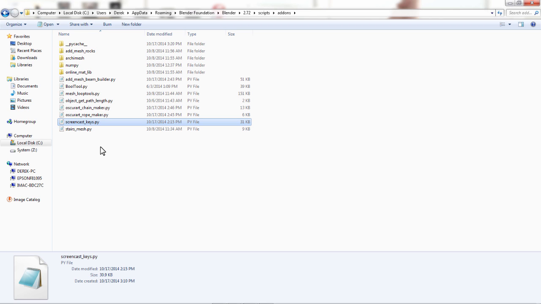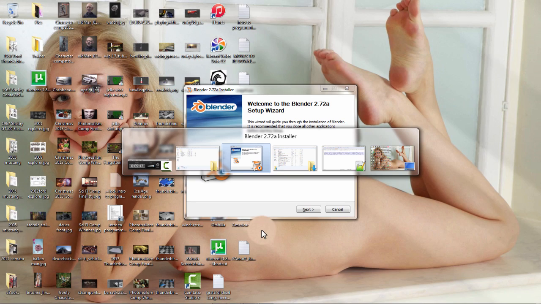It's not perfect. It doesn't display when you hit keys like shift, for example, but I might add that functionality to that script, as this is all open source. Anyways, so let's get on to installing Blender.